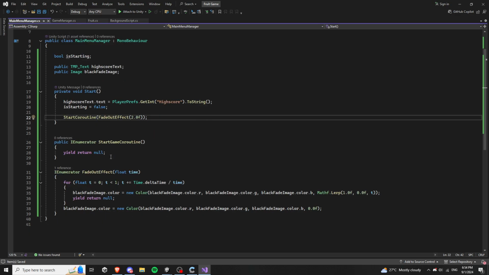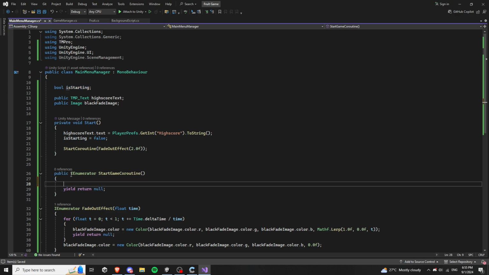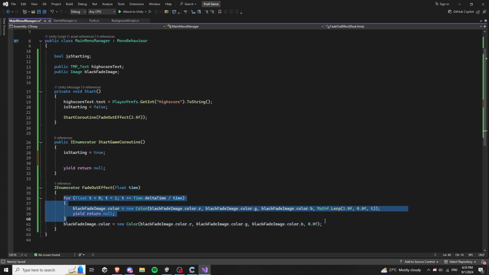And now here in the start game coroutine, we want a bool to stop this from happening twice. So when we start this, we say starting is true, and now we want to use that fade, but in the other direction, so we fade in.